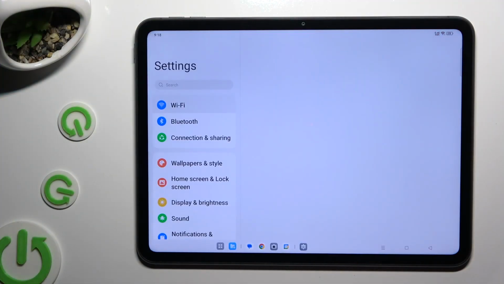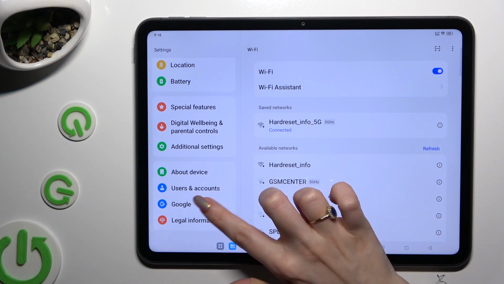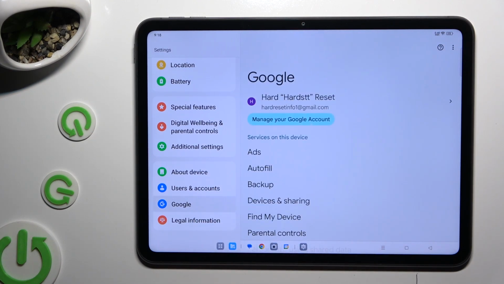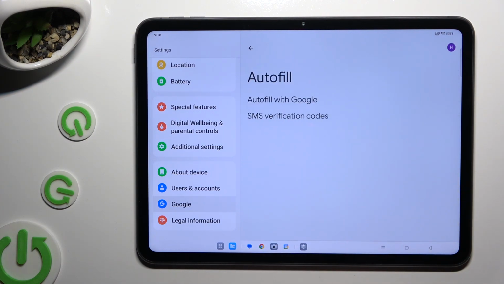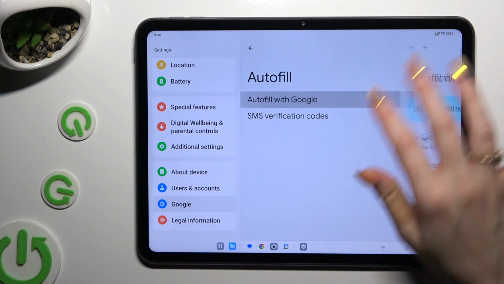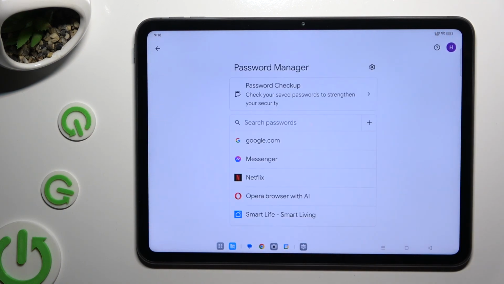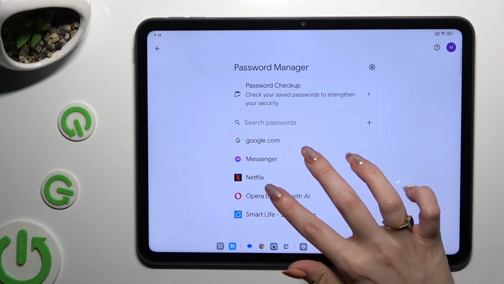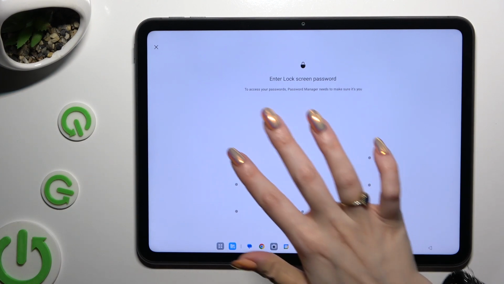Begin by opening Settings and scrolling all the way down to access Google. Then tap on Autofill, Autofill with Google, and Google Password Manager. Finally, just tap on one of your passwords that you wish to edit and enter your current screen lock.